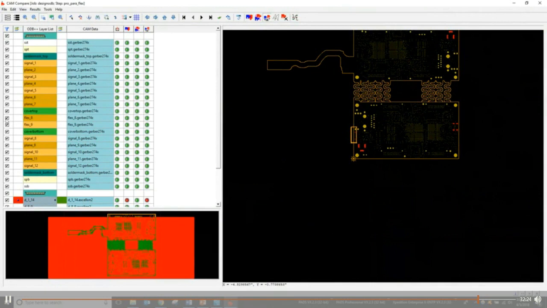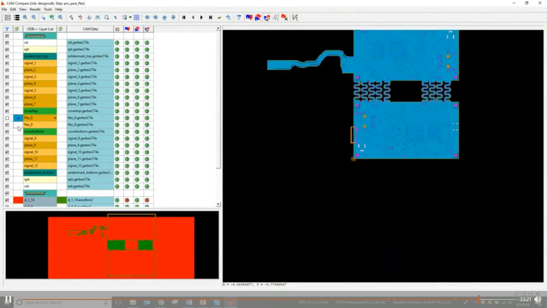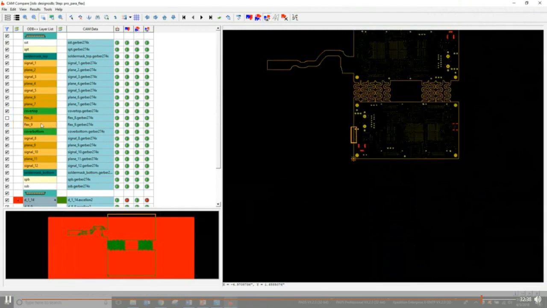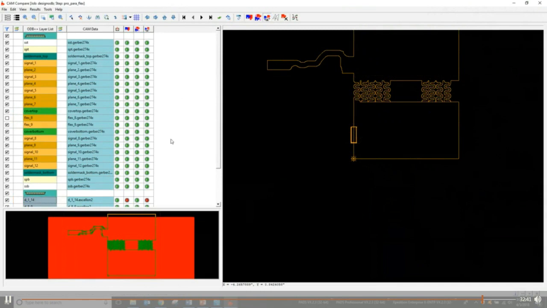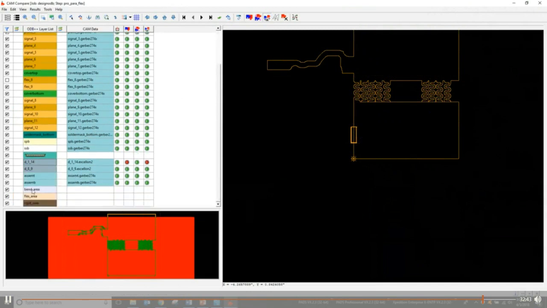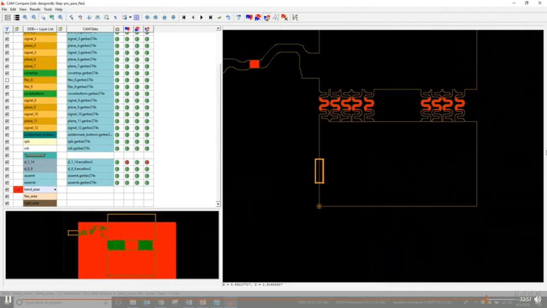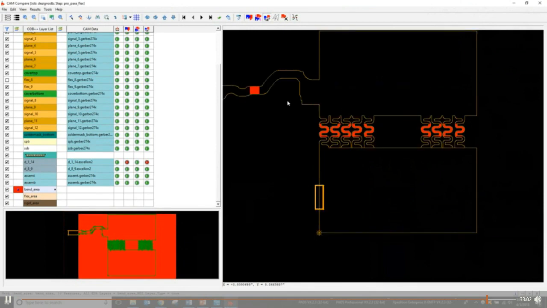So you'll see we have the ability to turn off our different flex layers, turn those on or off, and really understand what's coming out of our ODB++ file very easily. And here we can turn on or off only our flex layers that we have defined. So for example, I can turn that bend area off or my flex areas, and those will highlight in the ODB++ file. Really easy to work with this tool and understand what's being output on your manufacturing process.